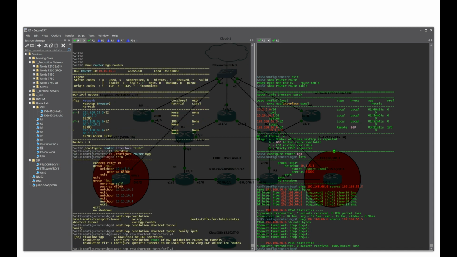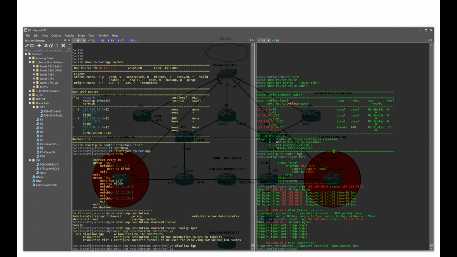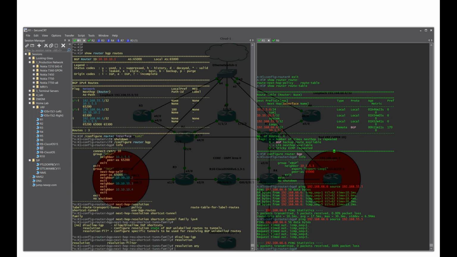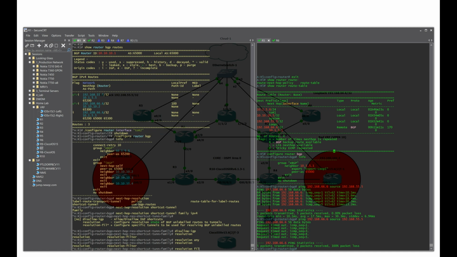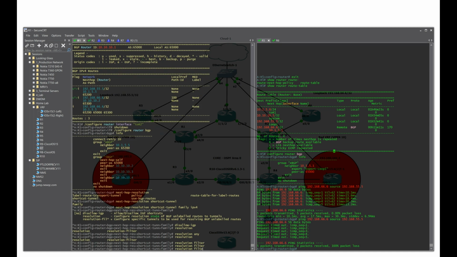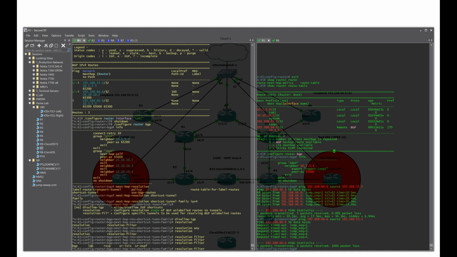And here are a couple things I want to bring up. Just to prove that it is going to be an MPLS tunnel, we'll disallow the IGP and we'll say resolution any. And just keep in mind you can set resolution to RSVP with the filter. Or there are other options. You can do segment routing using OSPF or ISIS, or just LDP.